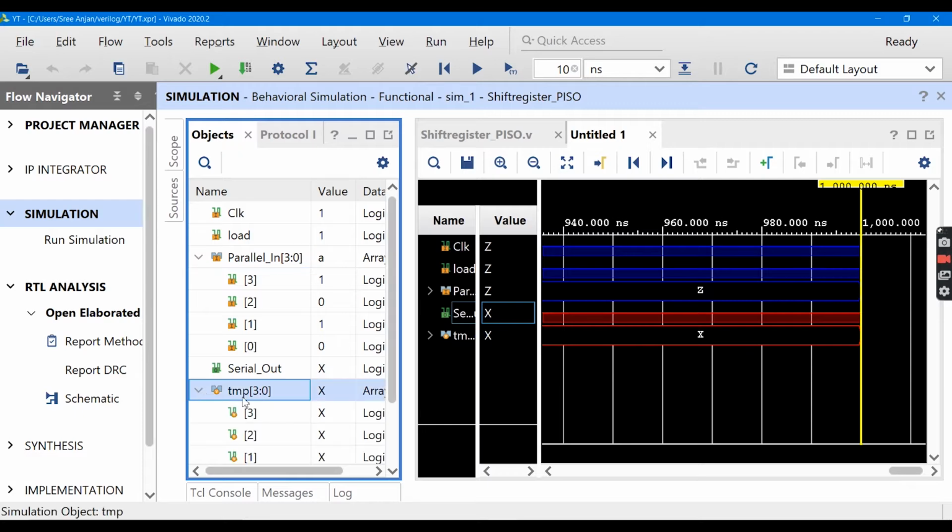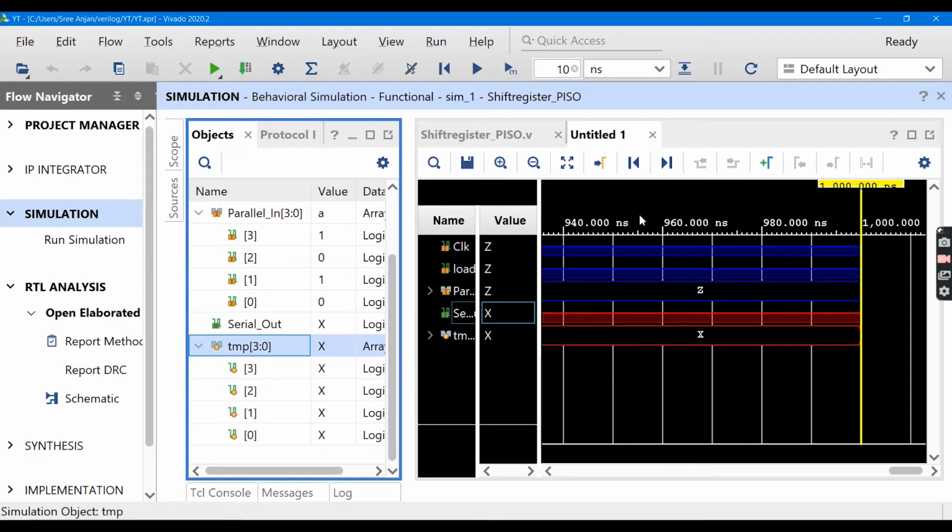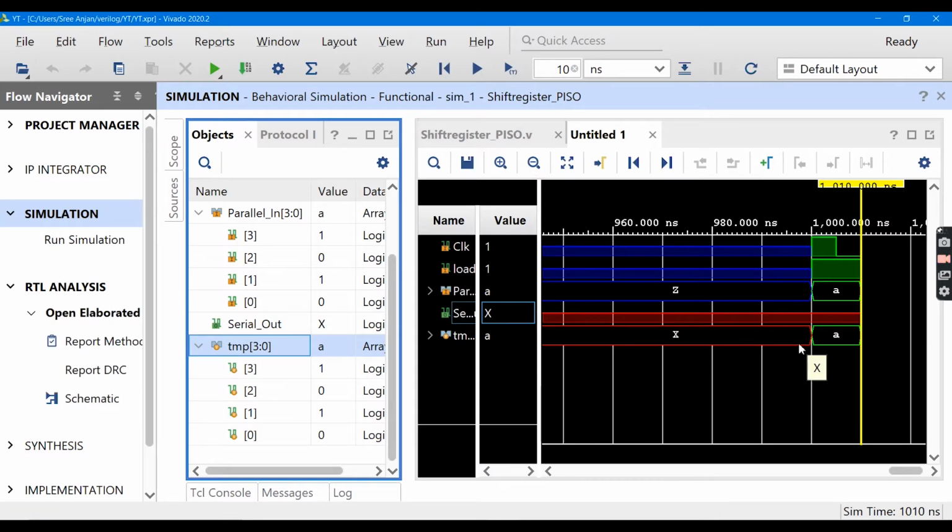And this is TMP, which stores all the parallel input values. Let's run it for 10 nanoseconds. Here I got it. I didn't get any output at this stage because there won't be any output in the load condition. There will be output only in the shift condition.